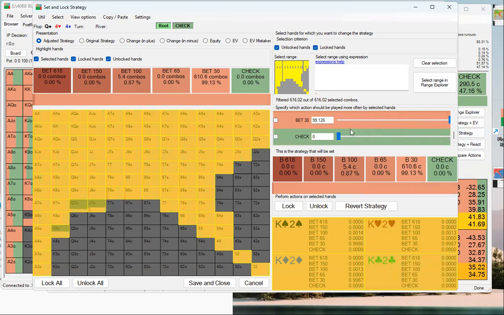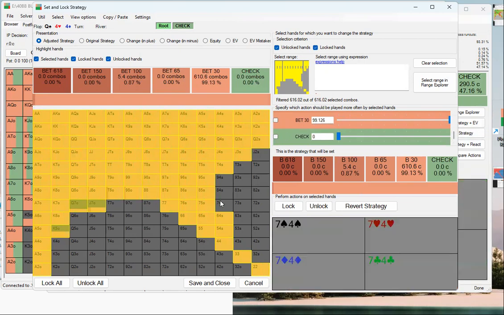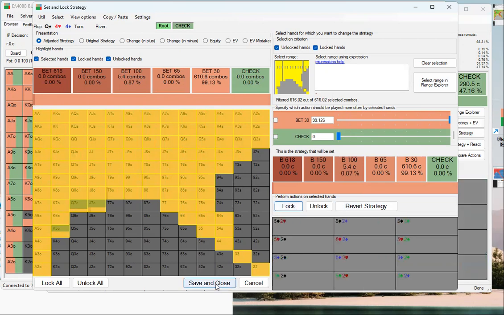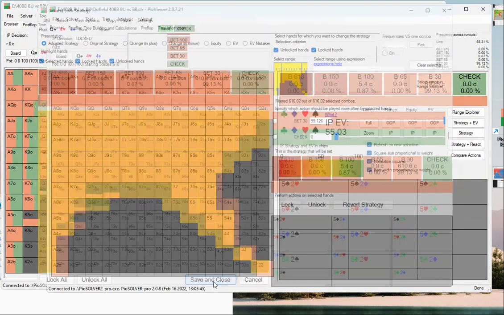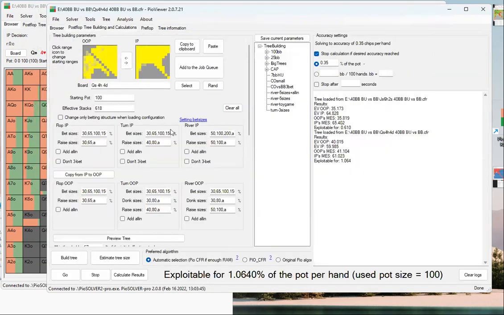And now we're gonna have him bet range small with the whole thing, which I think is what population is doing on some of these boards. Save and close. And now all we gotta do is click go and run it and see the difference in strategy, see the difference in EV.